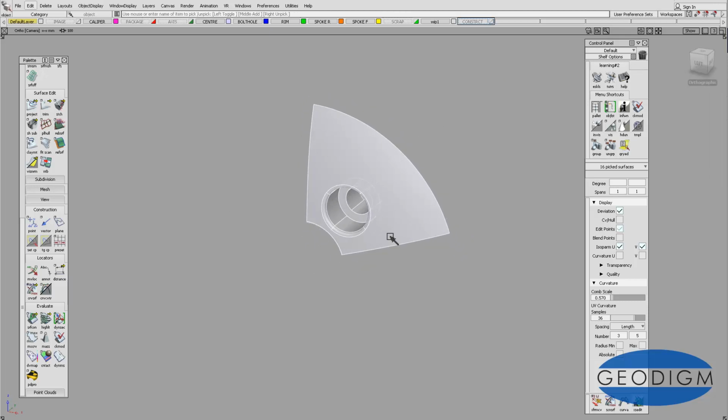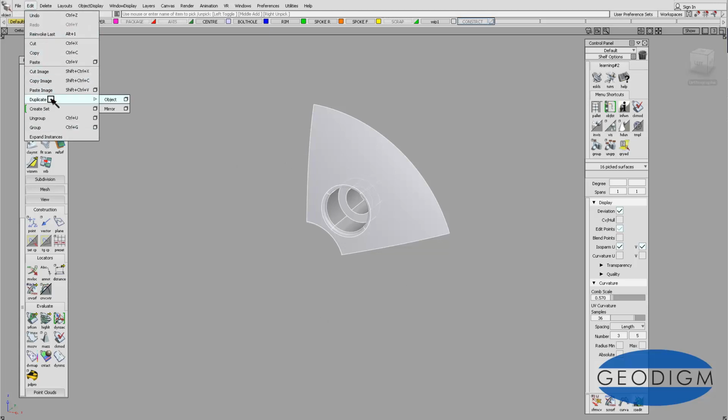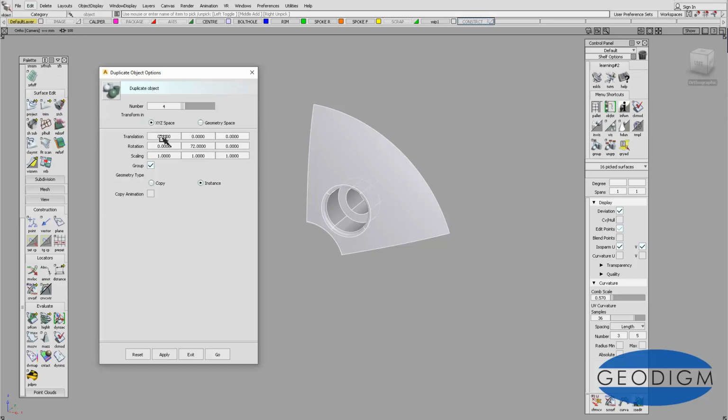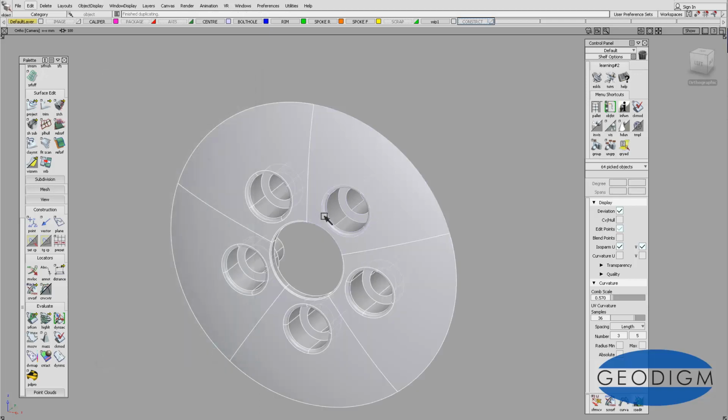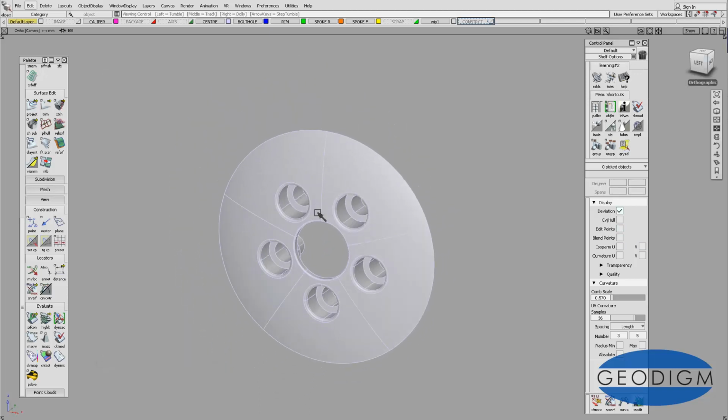Now what we want to do is rotate that around so that we get a more complete view of the center hub, but we don't actually want to generate geometry at this stage. So what we're going to do is go into Edit, Duplicate Object, and open up the menu. So we want to copy it 4 times because we've got 5 segments that we want to create at 72 degrees about the y-axis, and rather than creating real geometry, which is what copy would do, we're just going to create instances of this geometry. So if I hit go now, we get this result.